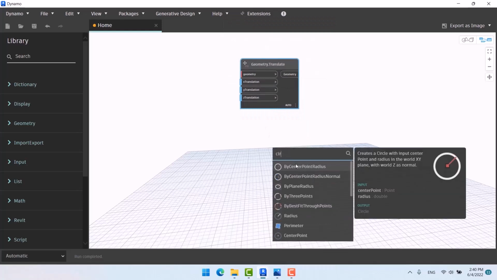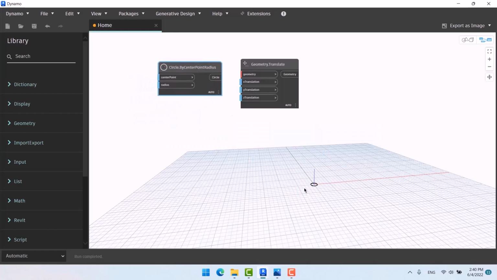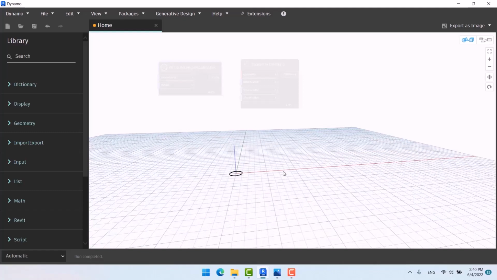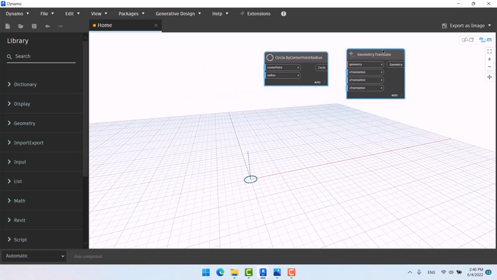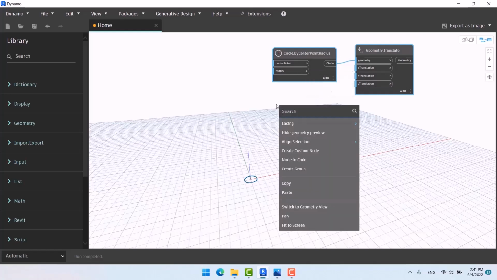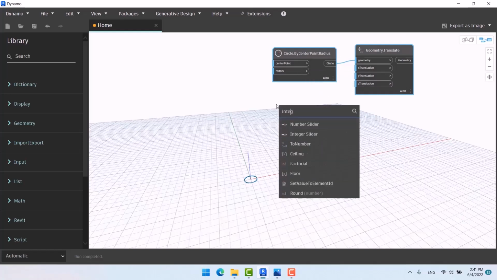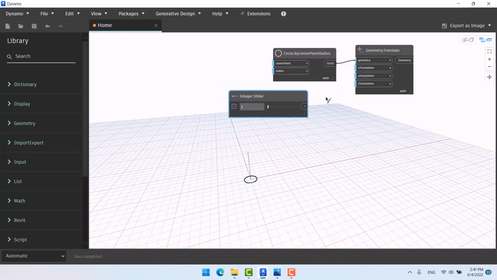After that, I'm gonna add a circle here, put it here. Control B, let's get closer to it. Alright, I'm gonna give it to this one. Since their default values are 0, nothing happens. I'm gonna add an integer slider, click on it, and then I'm gonna give it to X. Now you can see what it is like.